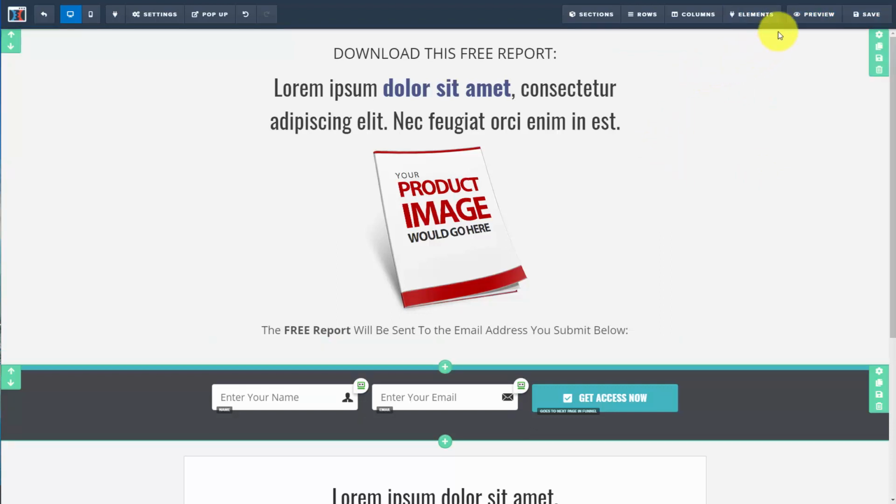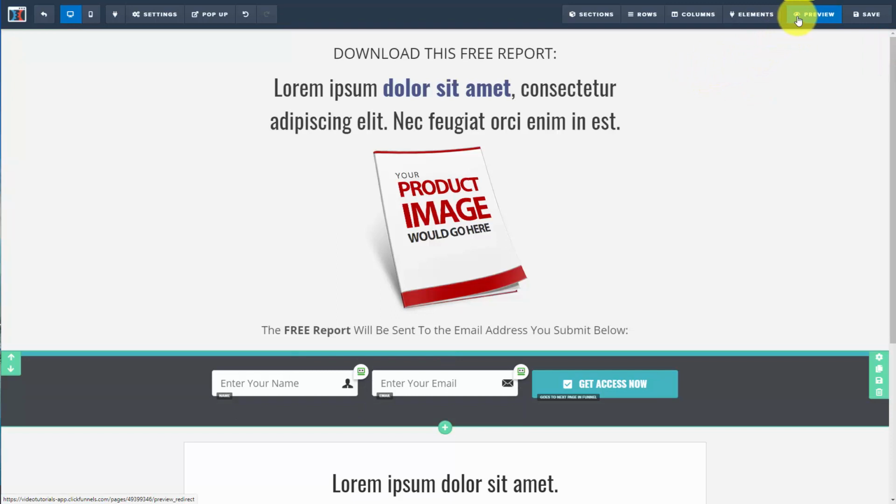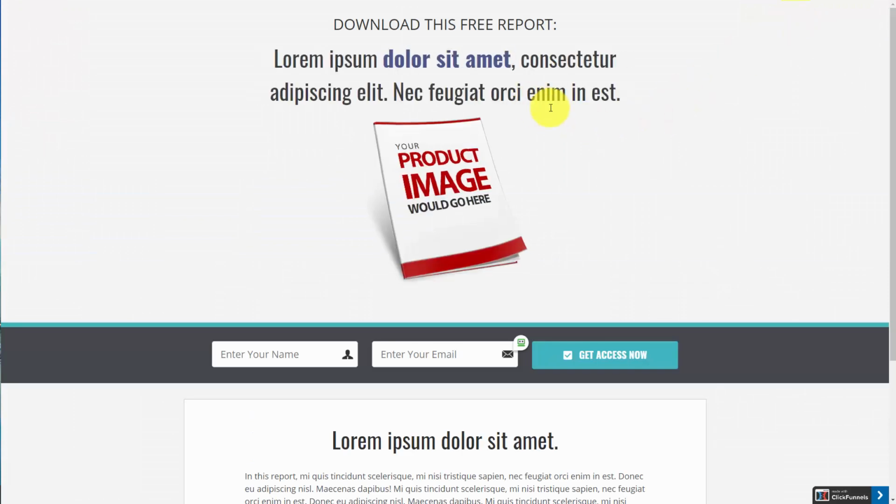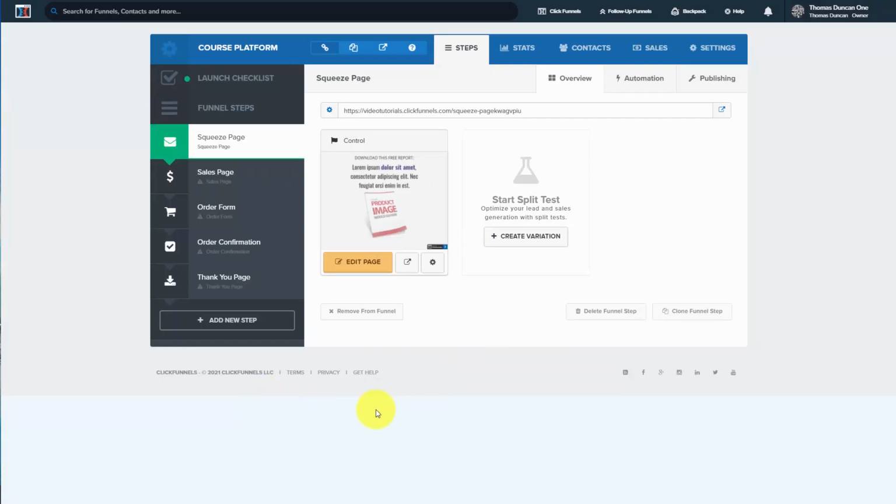Now, it's a good idea at every step in the funnel to preview your page and to make sure it's working the way you want it to work. This is what your user will see, and you can test your opt-in form to make sure that it sends the individual to the next step in the funnel. What we can now do is go to the next step in the funnel, which is our sales page.